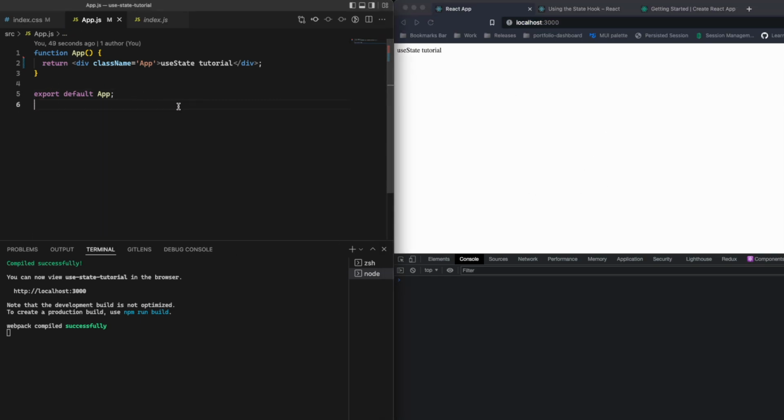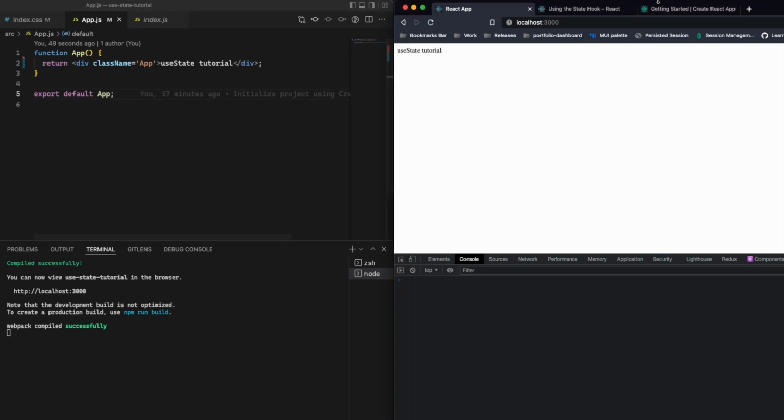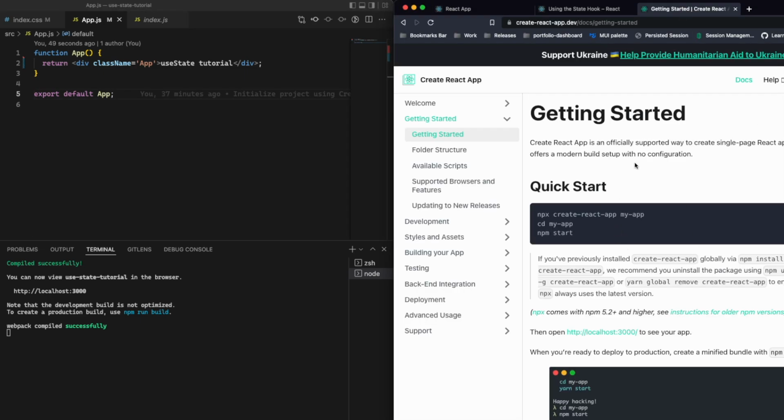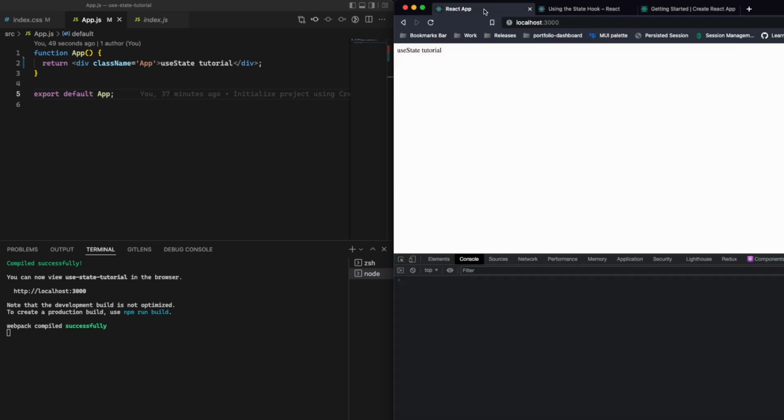So this is the simple React app that I just created using the create React app script. I'll put this link in the description below. You just run that script, and once you're in your directory, just run npm start, so that will open up the server on localhost 3000.